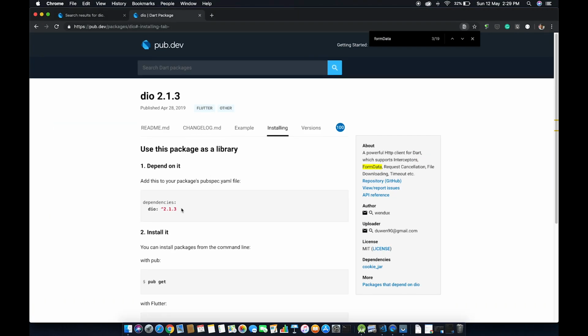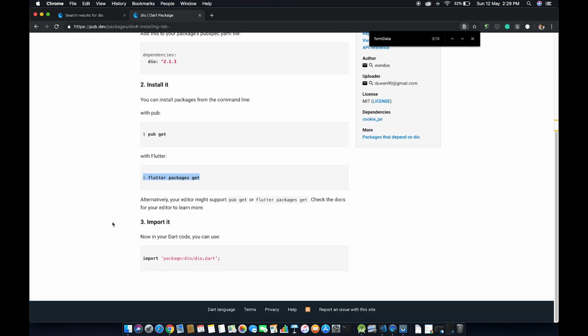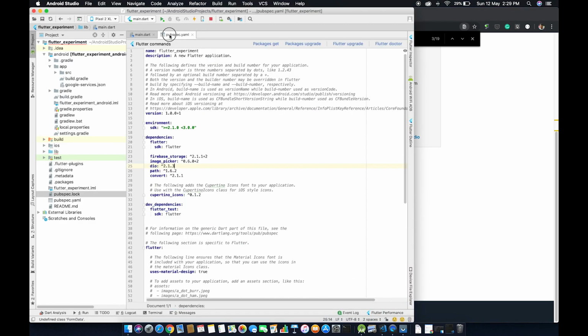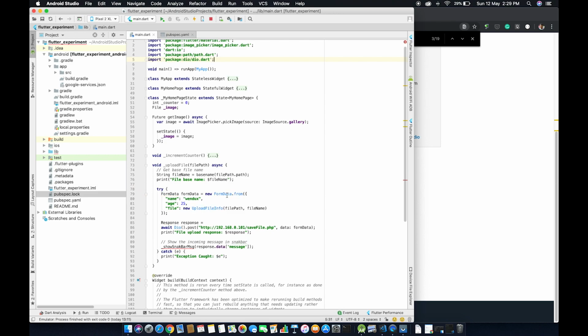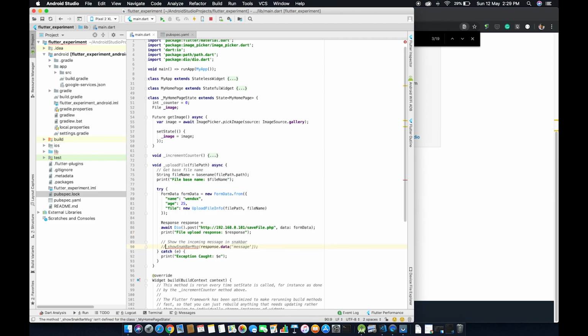So we have to do the same thing. This is dio 2.1.3, and you first have to include the dio dependency in your dependency list in your pubspec.yaml file. You have to run this command, and import the dio package into your project by using this import statement. I've already added the dependency and downloaded the package. I just need to import the package in my project. So if you check right now, both errors have gone. About this other error I will tell you after a few minutes.